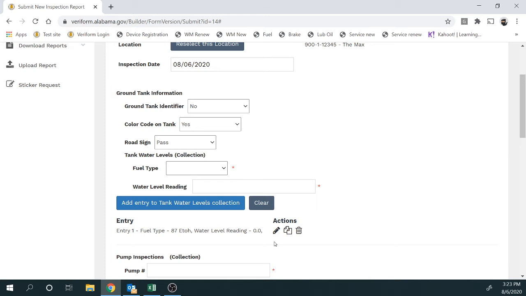Or let's say he has two ethanol tanks. A lot of larger locations have multiple tanks to hold their fuel. I can come in here and this is the copy button, and I'll click it and it'll actually copy it, bring it back up here, and I can add it.